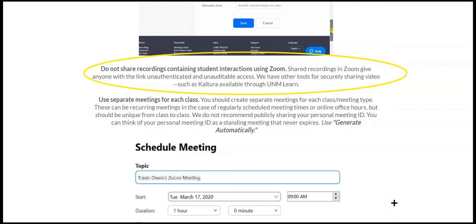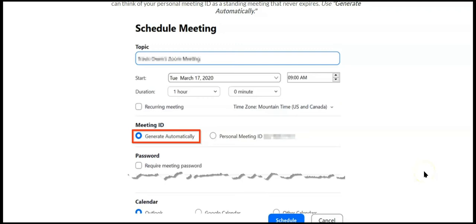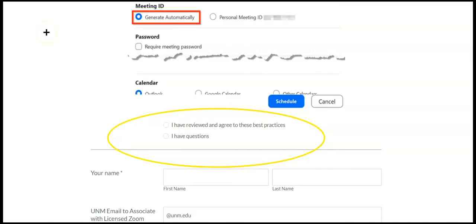To uphold FERPA laws, the university asks that you not share any recordings with student interactions on Zoom. You can upload recorded videos and Zoom sessions through UNM Learn using Kaltura. When scheduling your meetings, the university asks that you make sure you choose Generate Automatically for your meeting ID. You do not need to require a password because students will be using their UNM Zoom accounts. You will need to select I have reviewed and agreed to these best practices and then fill out the remaining boxes for the form.